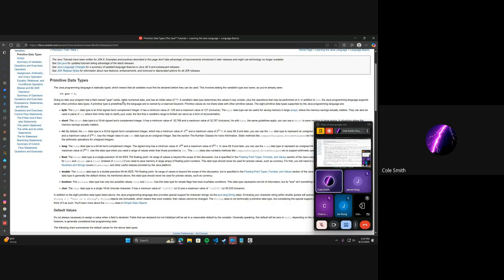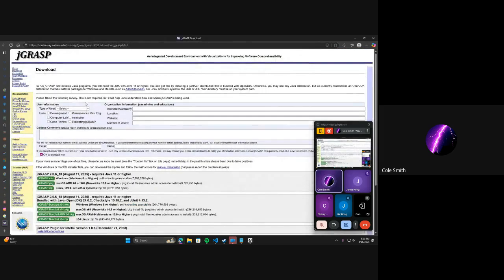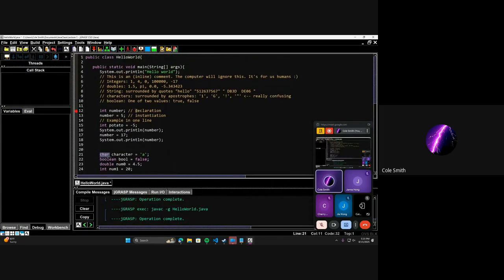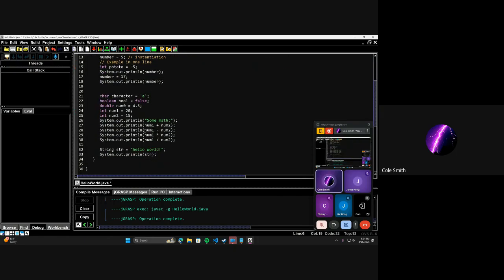Well, so those are reserved words versus primitives. Primitives are only data types. There are reserved words, and every primitive is also a reserved word. But yes, these are reserved words as well. Don't worry about that too much. The primitives are what we care about.